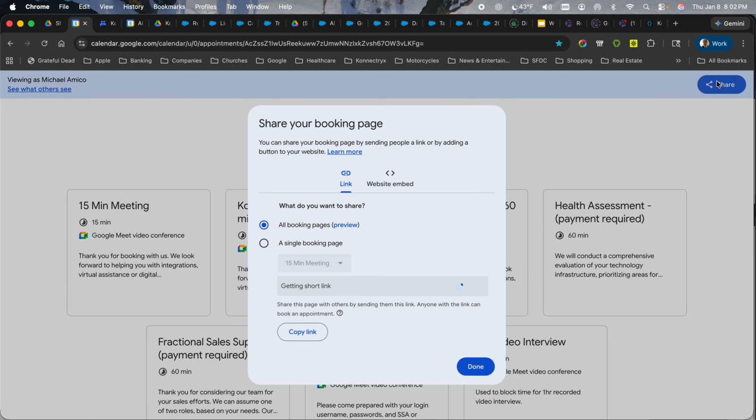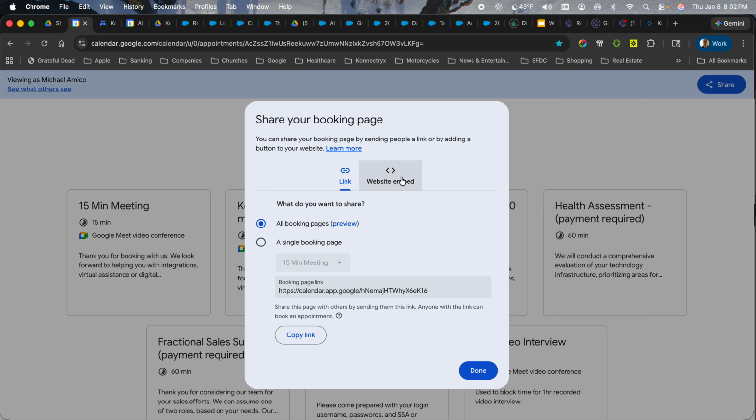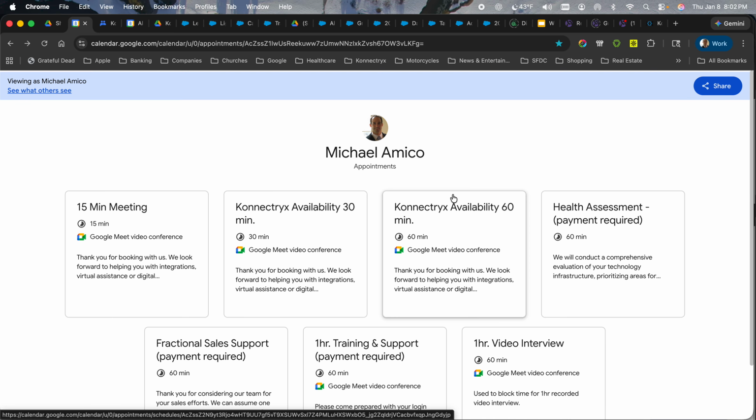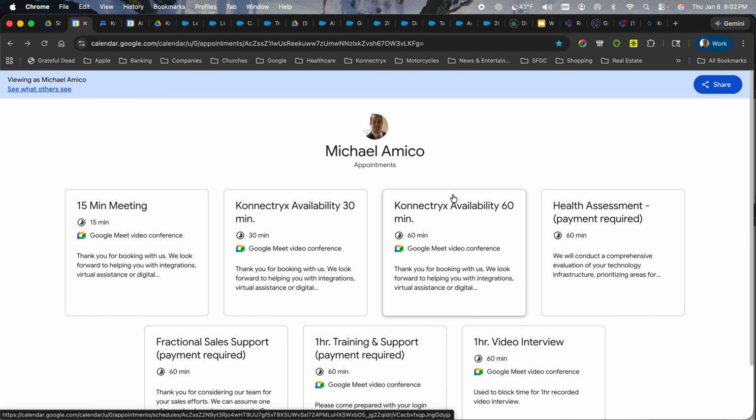You can share that with people, and you can use a link or embed it on a website. So if you go to our website, you would see that we have it embedded on several pages. But if you want, you can copy that link and put it in your signature file on your email. Hope that helps, and that is the quick way to set up your Google Calendar and add a bookings page.